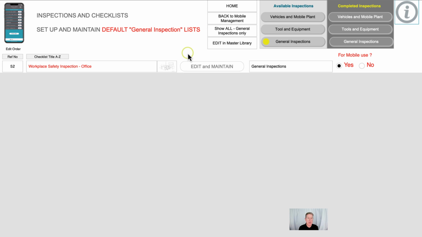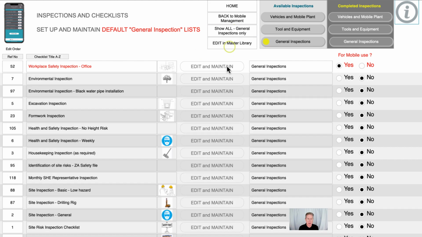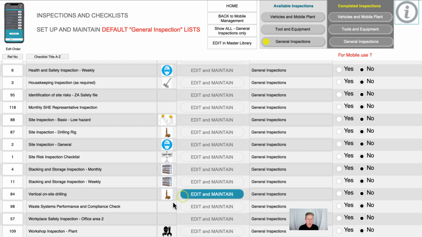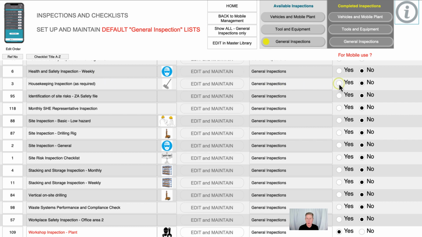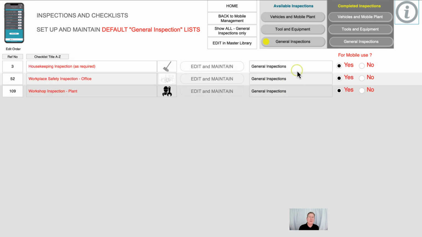We now want to see what other inspections we have visible on the phone for the site folk to use. So we look at our general inspections and we go down and we decide we want to do a workshop inspection as well. We select that, and let's also do a housekeeping inspection. That means that these are the ones that will be visible on the phone for people to use. So let's now get a phone.